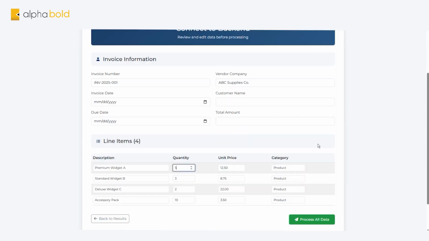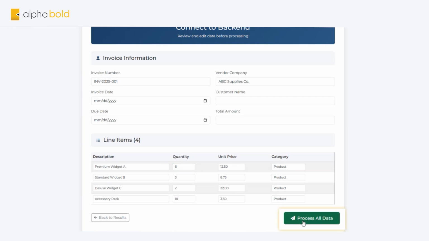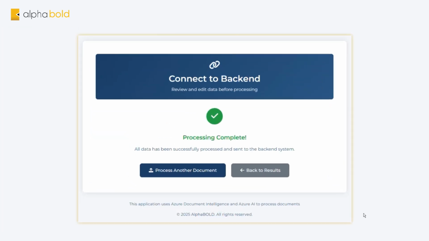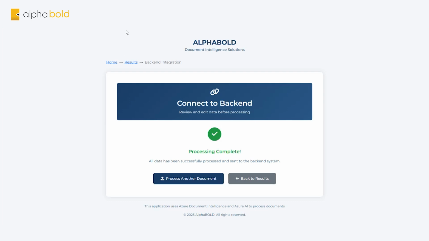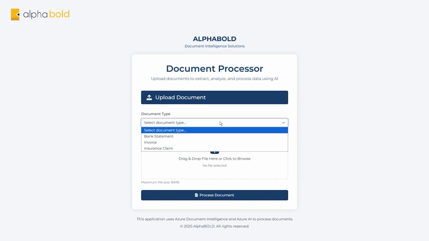And then once they're done with these changes, for example, let's say if I say, oh, it did not detect this properly, the quantity was 6, then you can hit process data. And as you do that, it is going to connect with your ERP system or your Excel, whatever your output is, and it is going to put that in there and tell you that the process has been completed. I can go back and I can do the same process for some of these other documents as well.